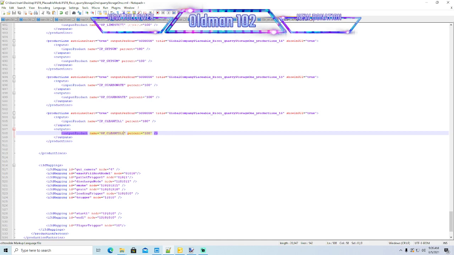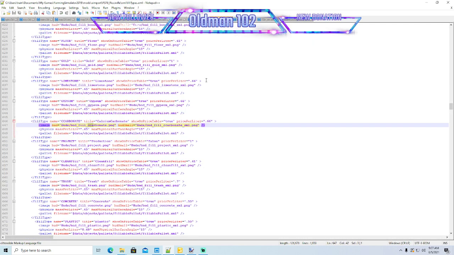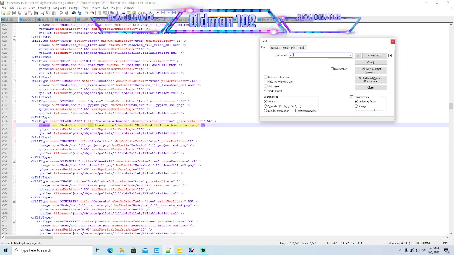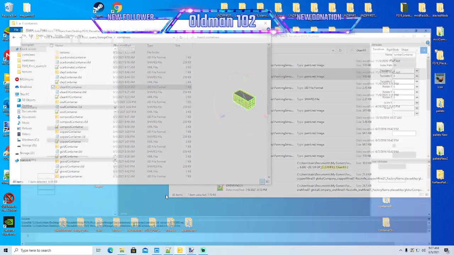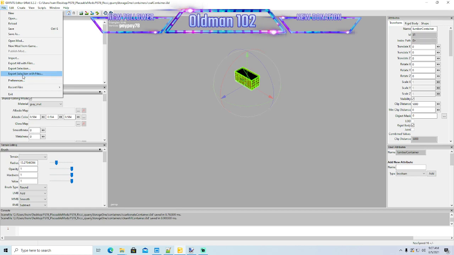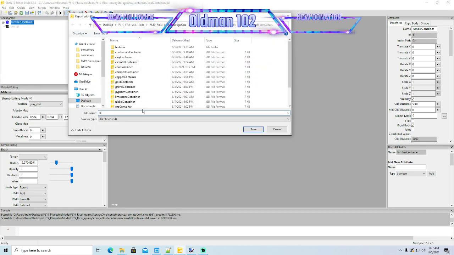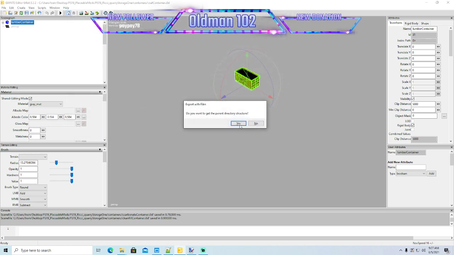Alright, so next one's going to be nutshell, but I can't remember if it's singular or plural. So I'm going to look at the fill type XML, and it's nutshell singular with a capital S. So one more container, so file, export, nutshell container. And since it's our last container, I can close that.